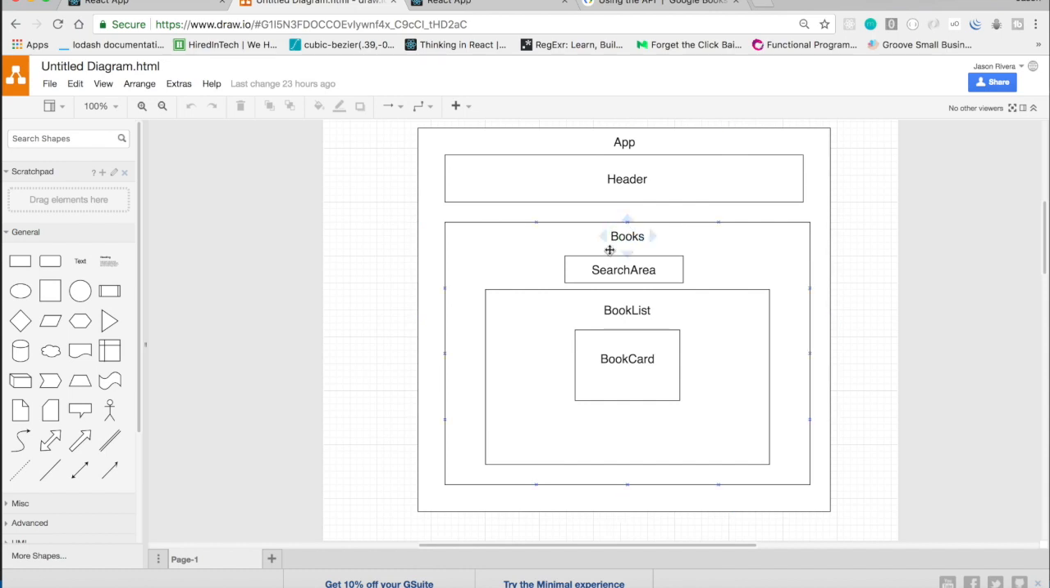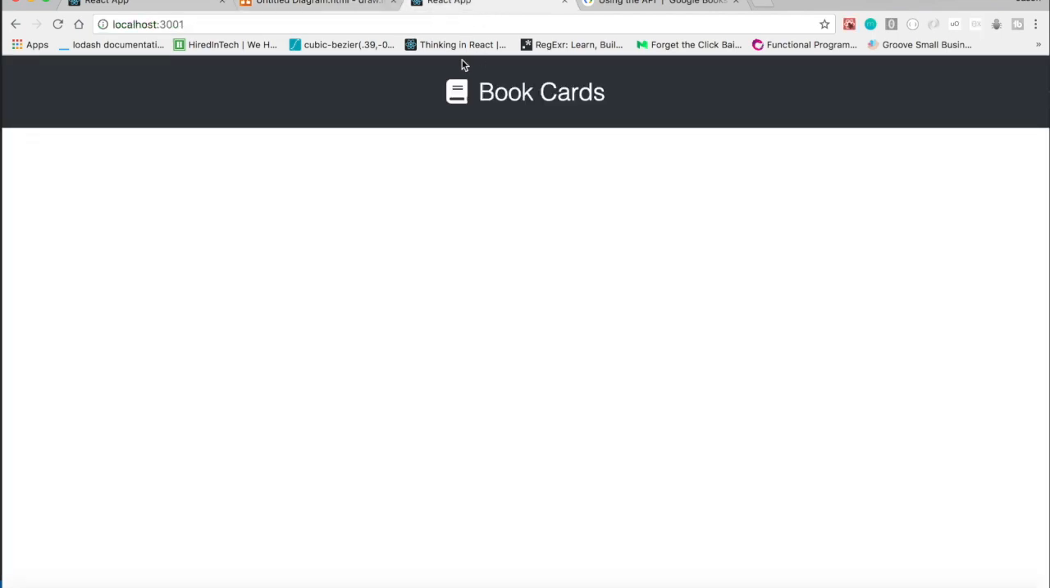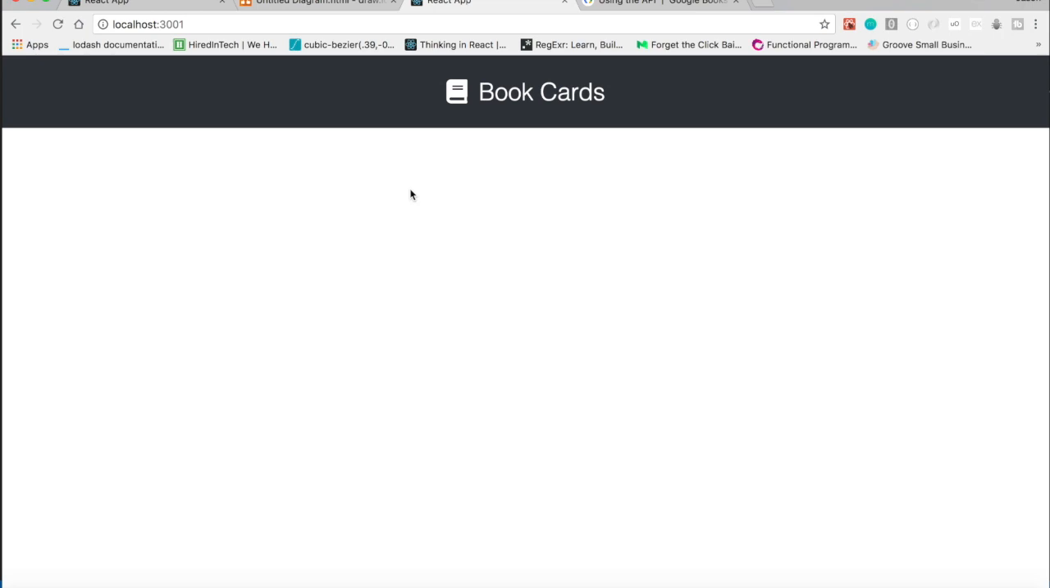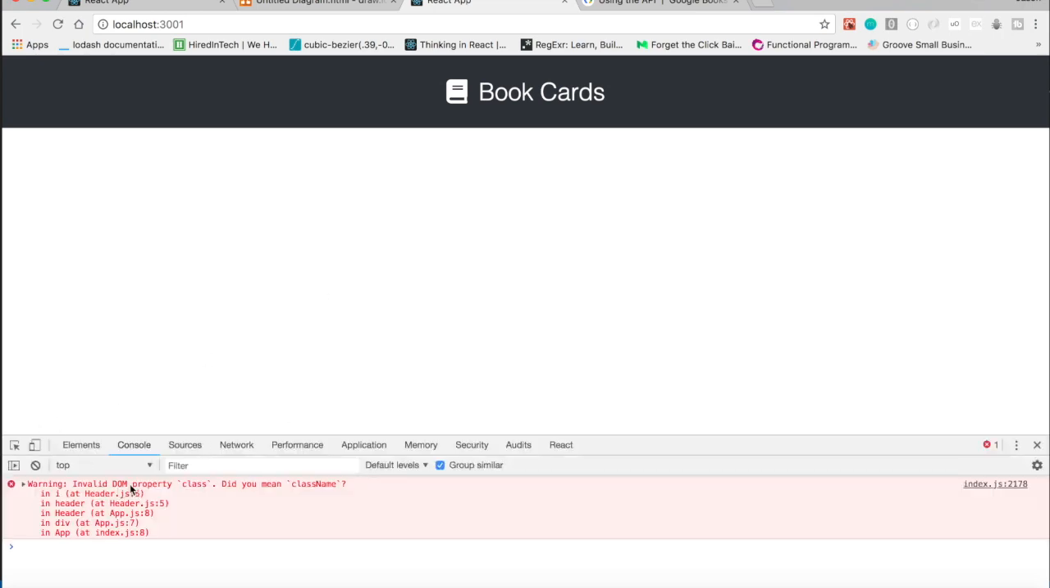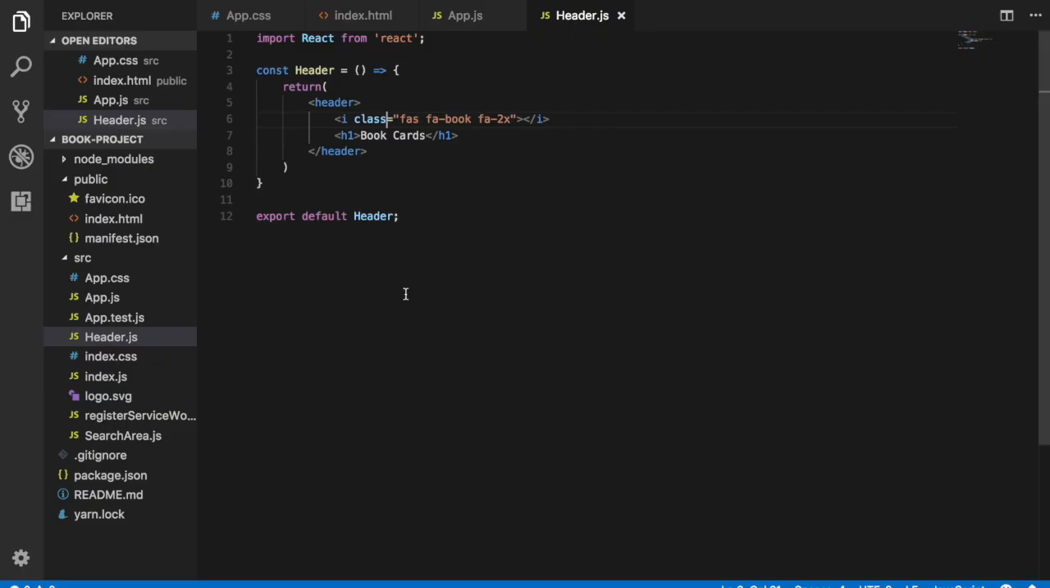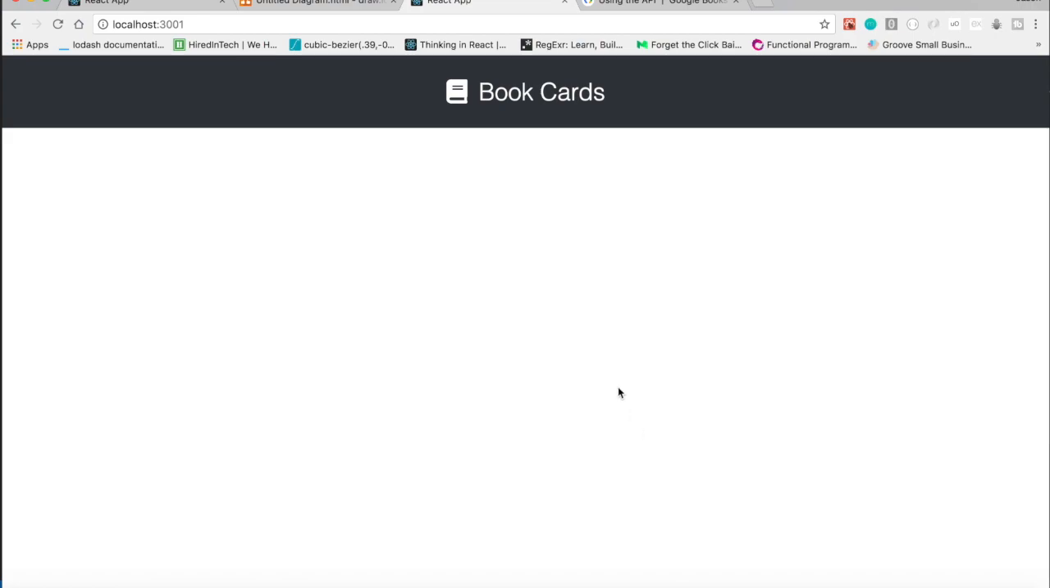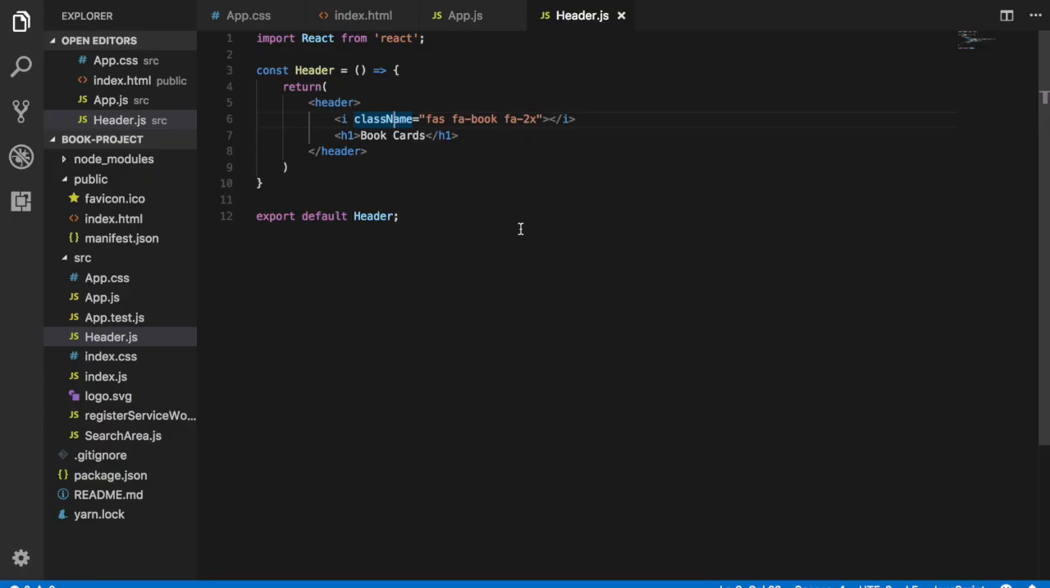First thing, before I begin, I just wanted to make a quick note that in our header.js from the previous video, you might have noticed that there's an error in our console: invalid DOM property class. In React, whenever you add a class to your HTML elements, you have to use className, but React is smart enough to know what you meant by that. We'll go ahead and fix that real quick, so now we won't get that error. And so now let's get into the project.